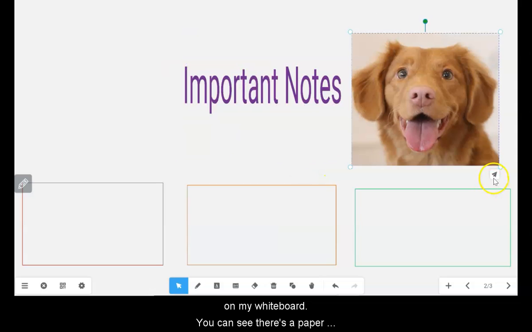You can see there's a paper airplane here. When I tap that paper airplane, if I have more than one page open in my whiteboard session, I can send it to different pages in my whiteboard session as well.